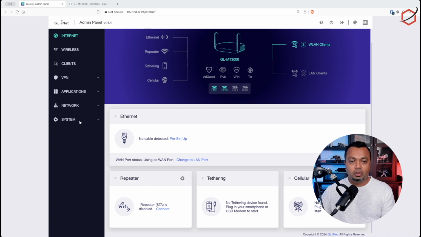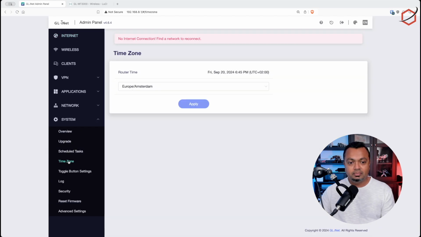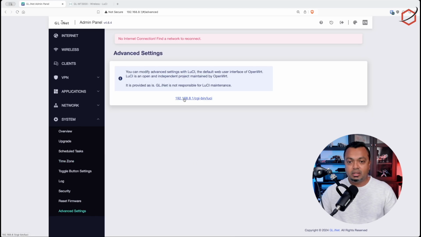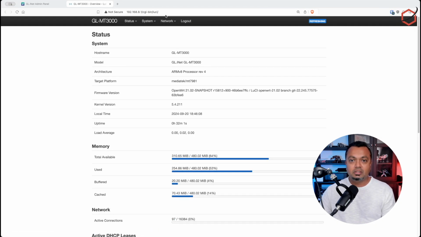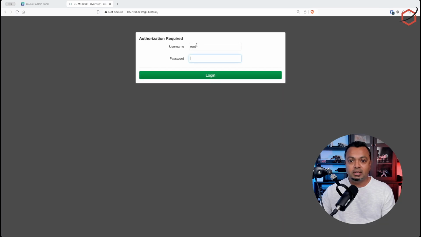If you click on system, you will see a time zone here. This time zone has no effect on that radio setting, because that's an advanced setting. For the time zone, you should of course set the time zone where you are. But we need to enter the advanced settings of this router. How do we do that? Let's click on advanced settings here. Now you can see that there is a URL displayed. So let's click on that. It will open up a new tab and I'm already logged in. Let's log out for a second so you can see the actual interface.